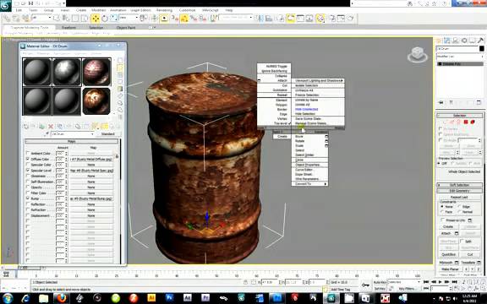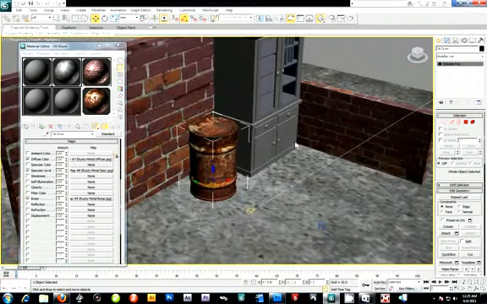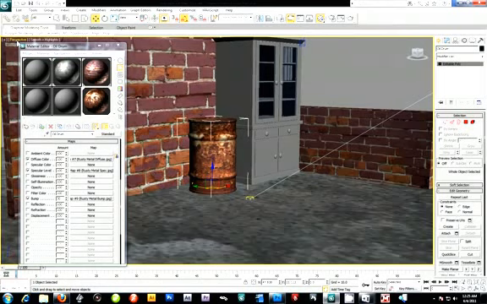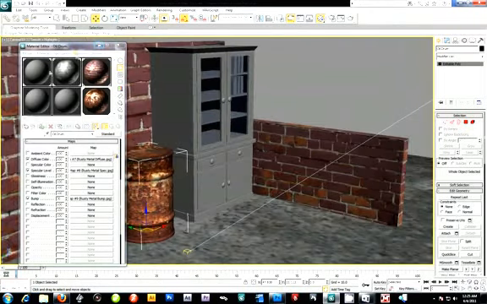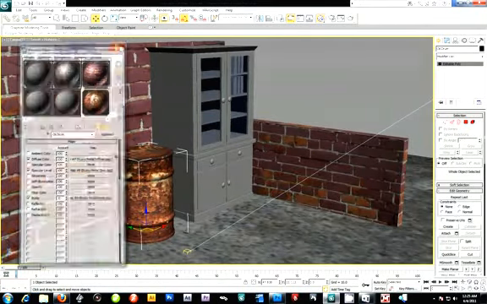Alright, so I'm going to unhide all. We got our bump and speculars on there. I'm going to go to my camera view, and I'm going to X out of this and just give it a quick render.